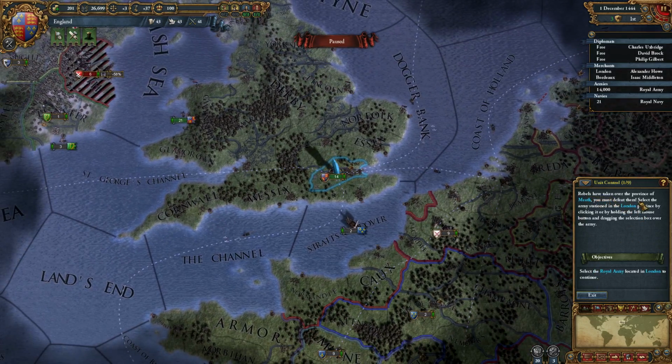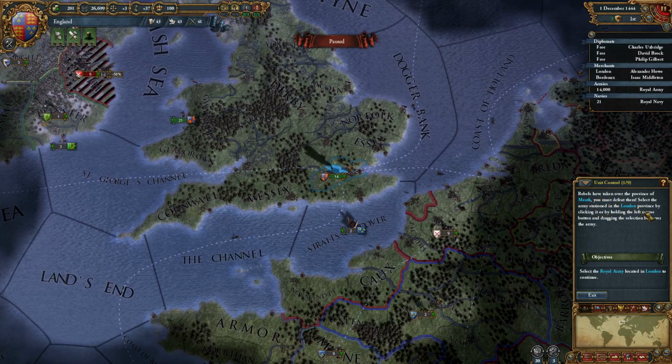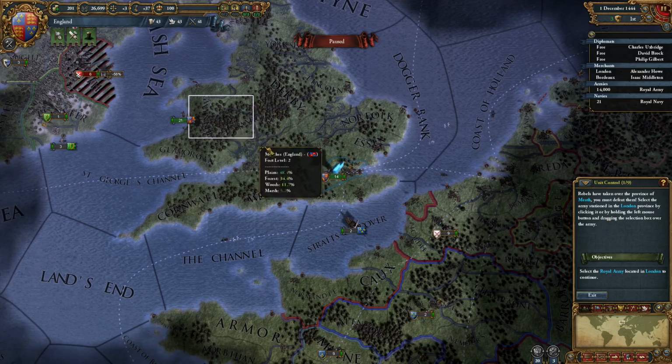Okay. Rebels have taken over the province of Meath. You must defeat them. Select the army stationed in the London province by clicking it, or by holding the left mouse button and dragging a selection box over the army.